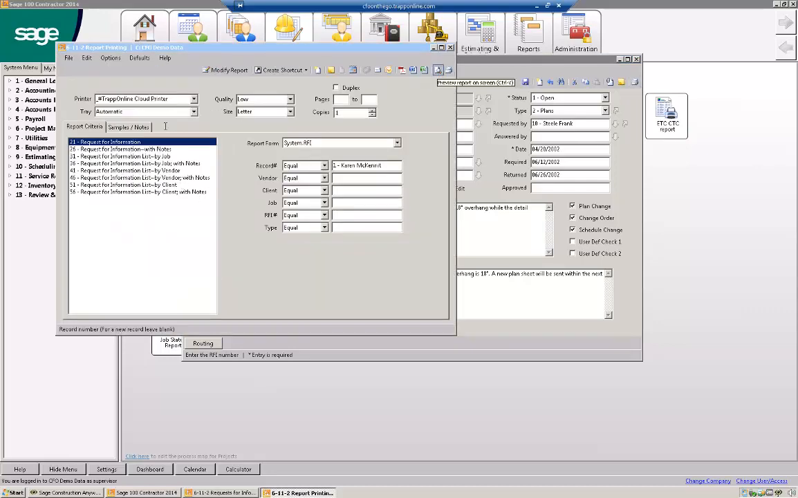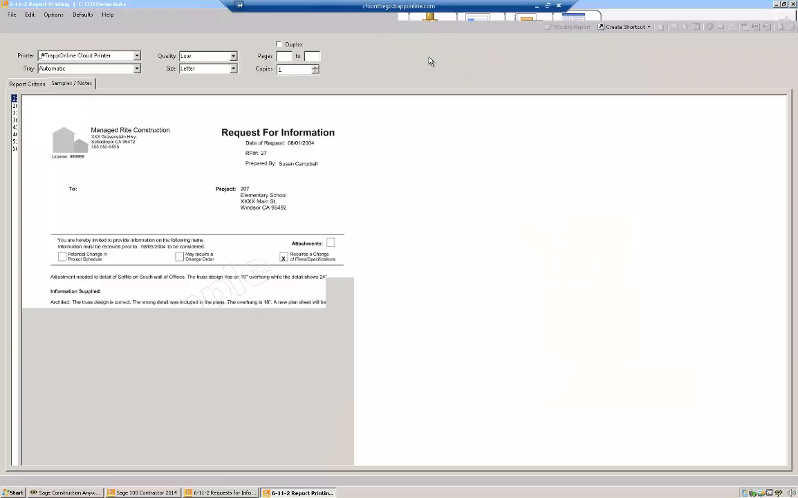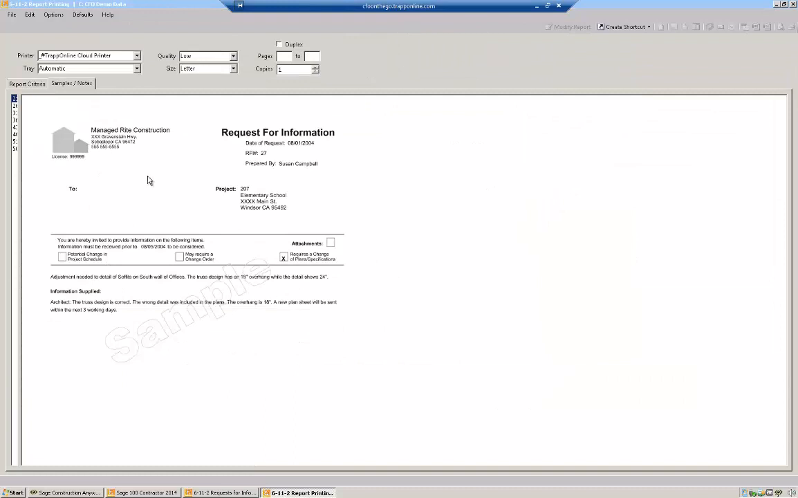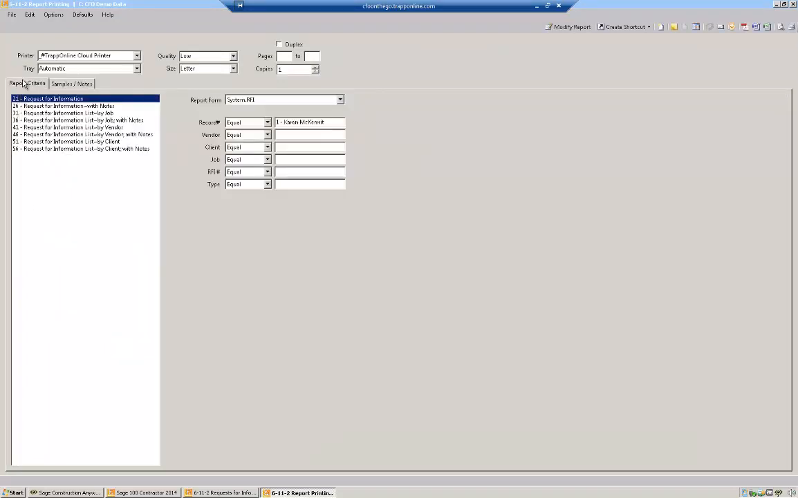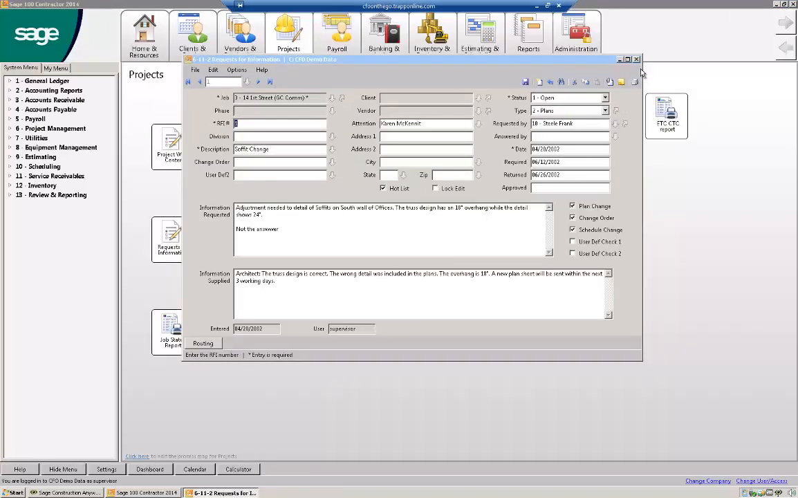When I do that, this is a sample here. I'll just pull up a sample. So there it is: who it's to, what it's for, what job, the description, information supplied. In addition, in the same place, I can run an RFI list by job, RFI list by vendor, or by client, and then within that filter by a bunch of other categories. So you can usually find what you're looking for in one of those lists.